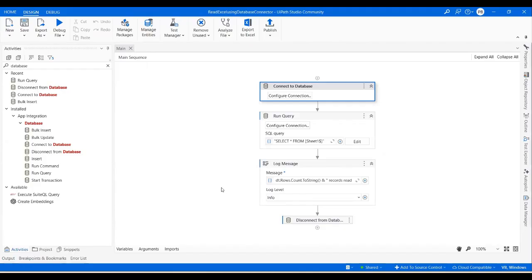Now, what we understood from here is that we can actually read the data from an Excel file without using Excel application scope or any Excel automation activities using UiPath. Now, can we make any changes to the Excel file? Of course, we can make changes to the Excel file.